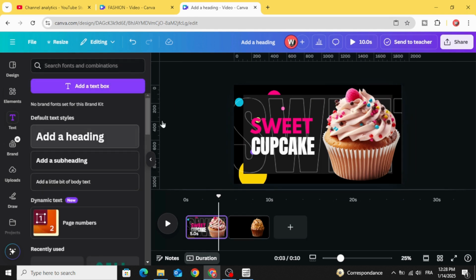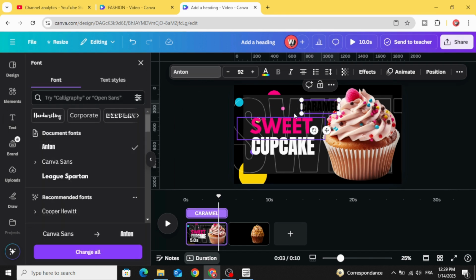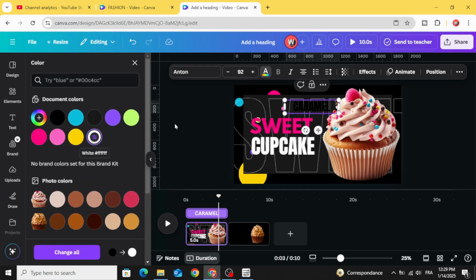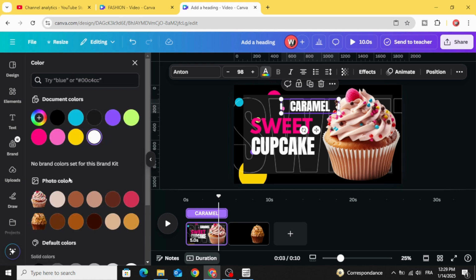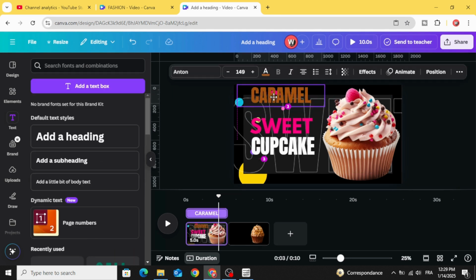And type the text for the image that we make. Make this, open these handles, it's important, and change the color. Let's use this color or this one, and drag it to the top, and keep this transparent part.